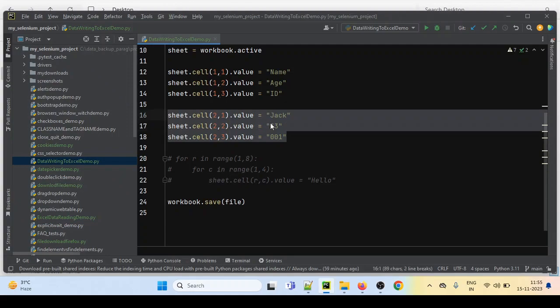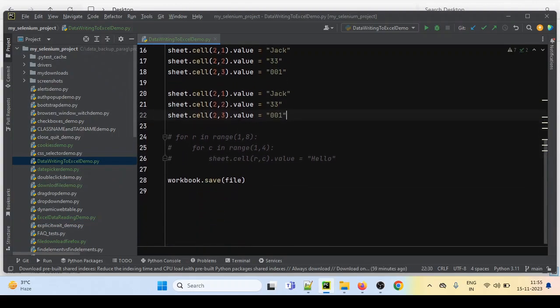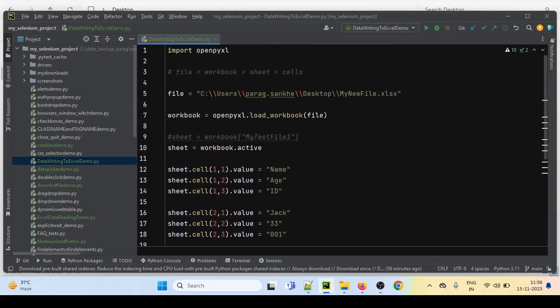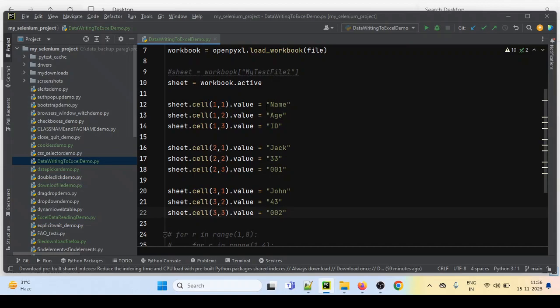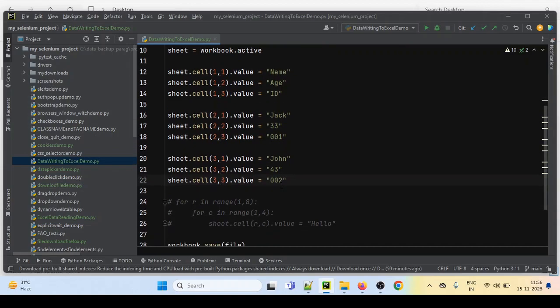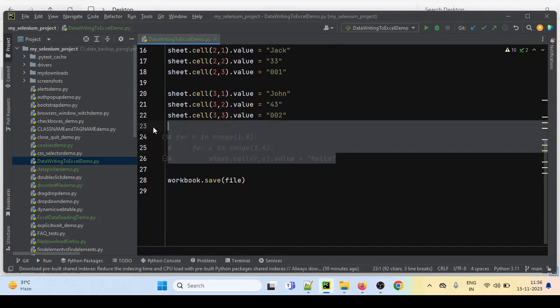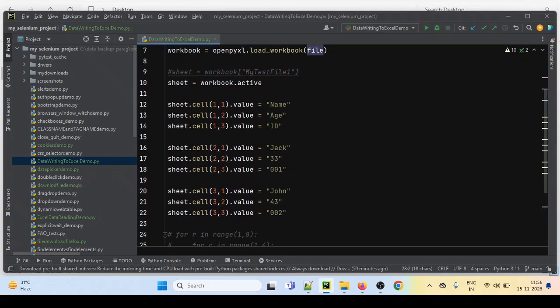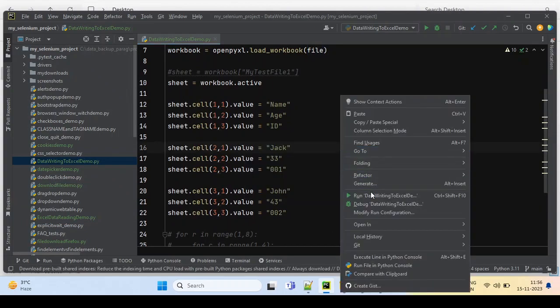Then we can also fill the data in the third row. So I will write third row first column, third row second column, third row third column. Let's provide John, age 43, ID 002. So it will write different data this time, in different cells. For that we don't have to use the for loop. We are again saving this file, and in the same sheet we will populate this data now. Let's execute this file. So let's run this file.